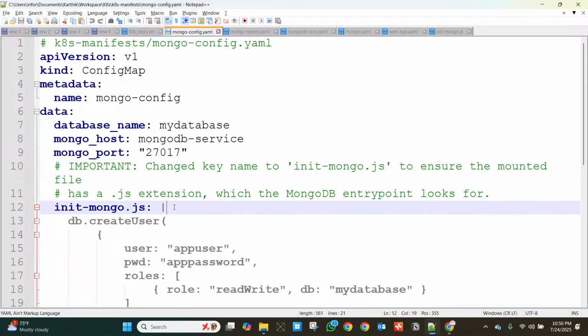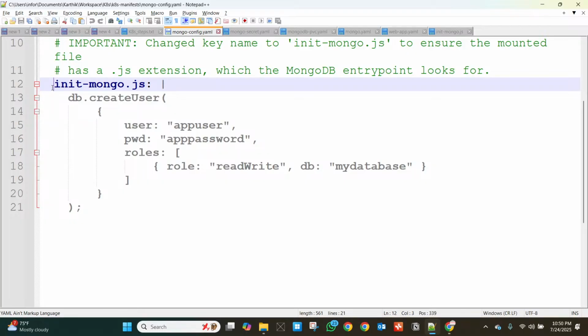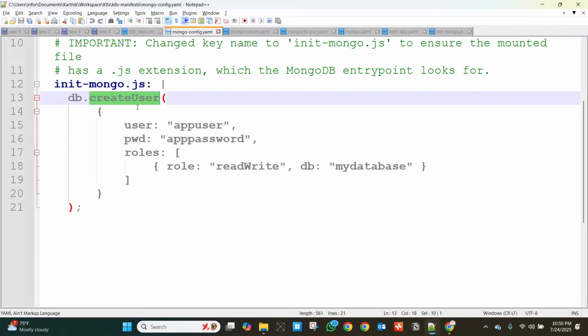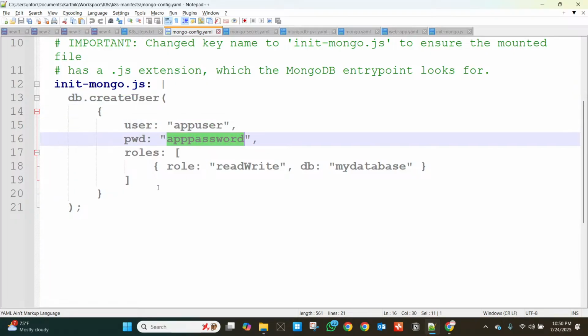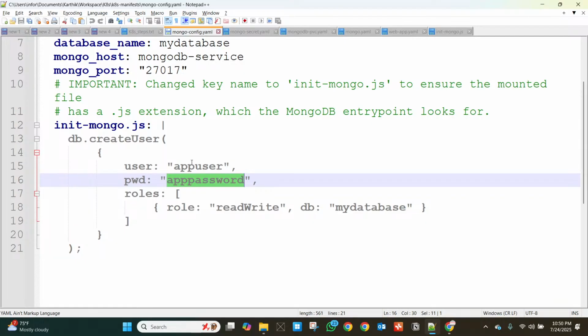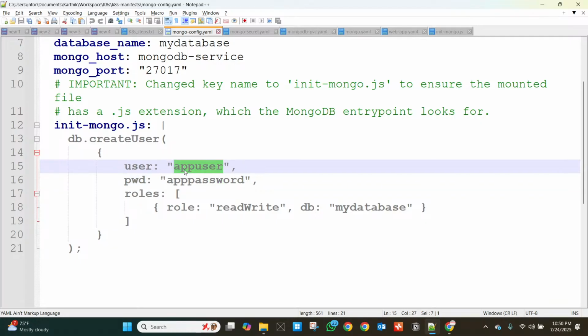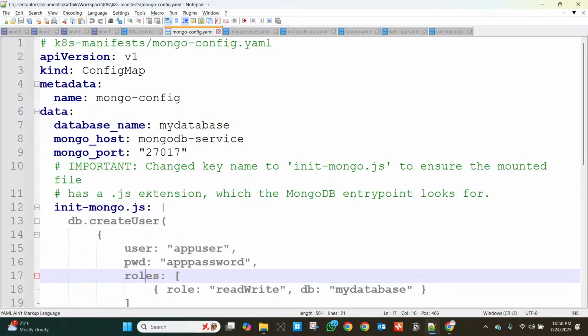Alright, here is the important thing, guys. Here I am just calling the JavaScript. Why am I calling the JavaScript file? Here I am going to create a new user called app user, app password, so that whenever my front end application is trying to connect to the backend MongoDB, it is going to use this username and password. Alright, perfect. This is the initial entry point.